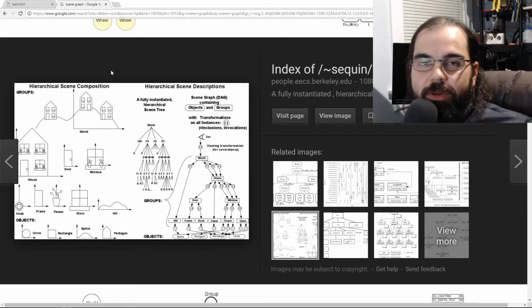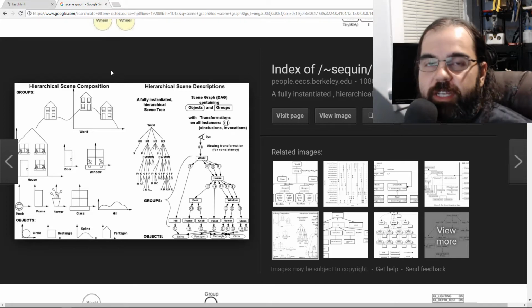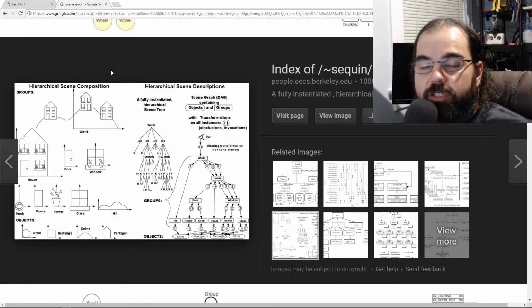Welcome back, everyone. Today we're going to finally do something that we kind of started a little bit. I mean, we put placeholders a long time ago when we refactored Fungi. Now we're going to actually finally flesh it out. We're going to start working on implementing a scene graph, also known as a transformation hierarchy.